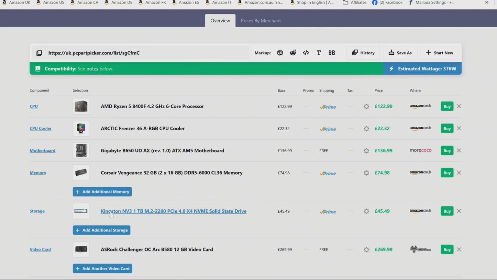But for a decent all-round drive, the NV3 is really good and is a solid upgrade over the Kingston NV2, which was one of our previous choices.